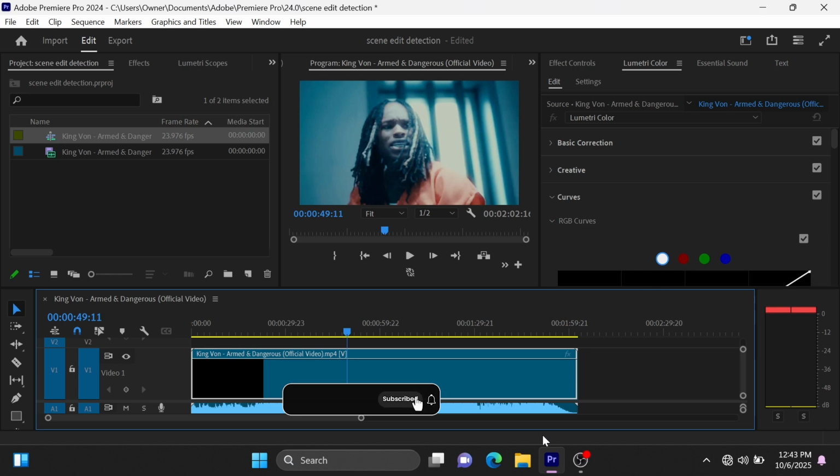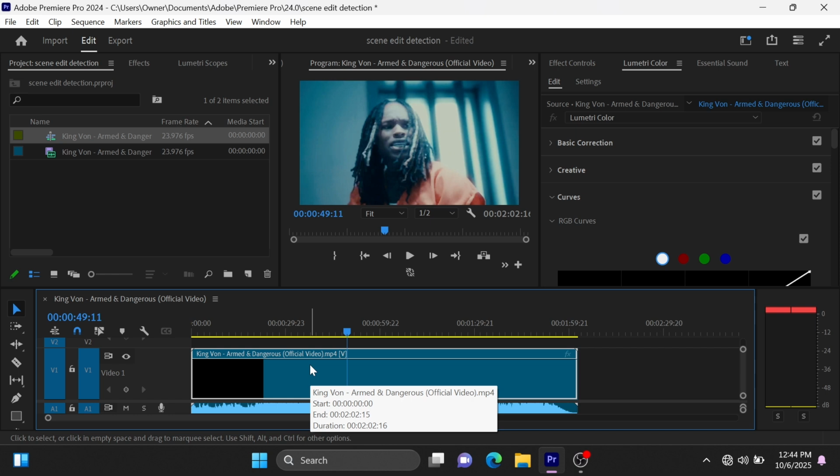In this video, I'll show you how to use scene edit detection to automatically split up an already edited video without scrubbing through it manually. So this is an already edited music video, and what I want us to do is to split this up.